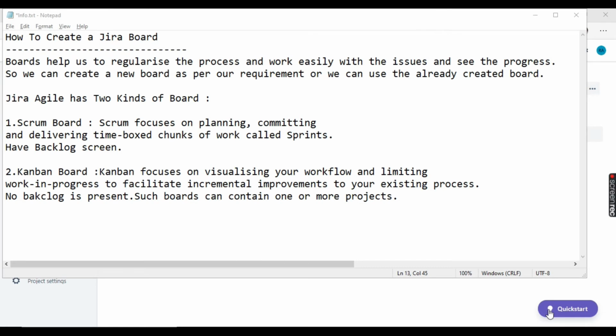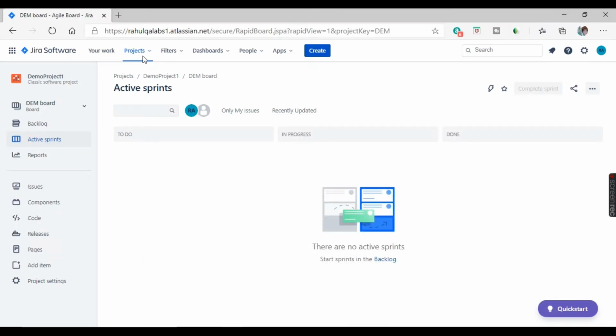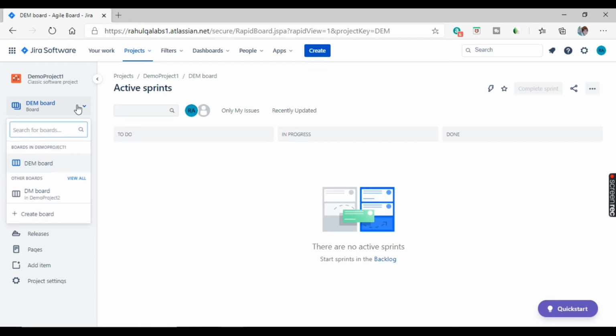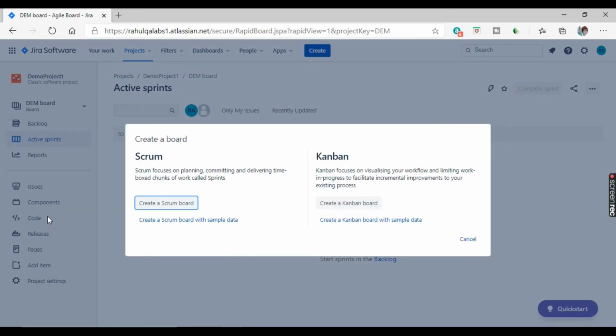Okay, so let us go to our Jira and see how we can create each of these boards. So we'll understand more while creating. Okay, so let us go to Jira. Okay, so this is the dashboard, and for creating a board you have to click on here and see this create board link is there. Click on the create board.